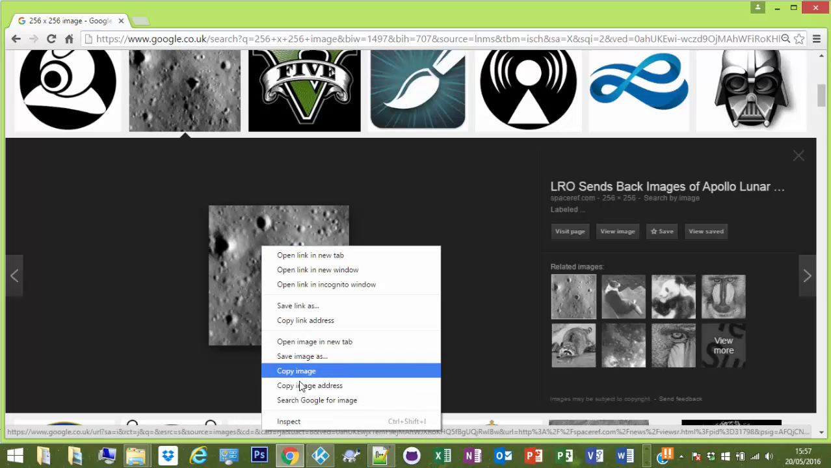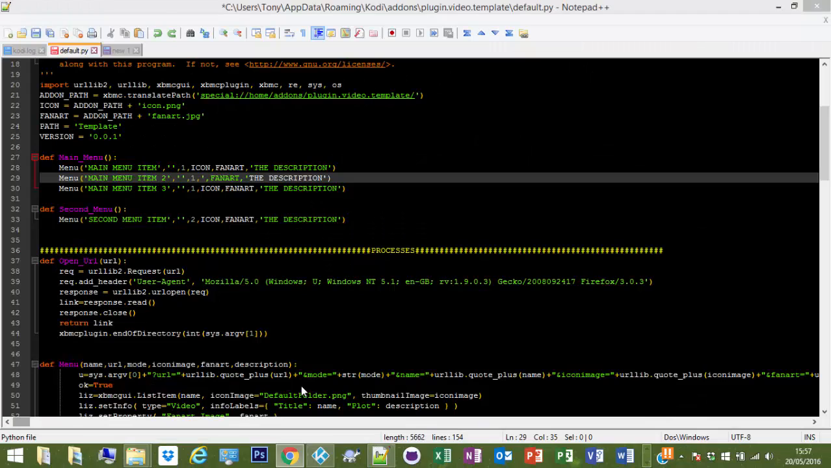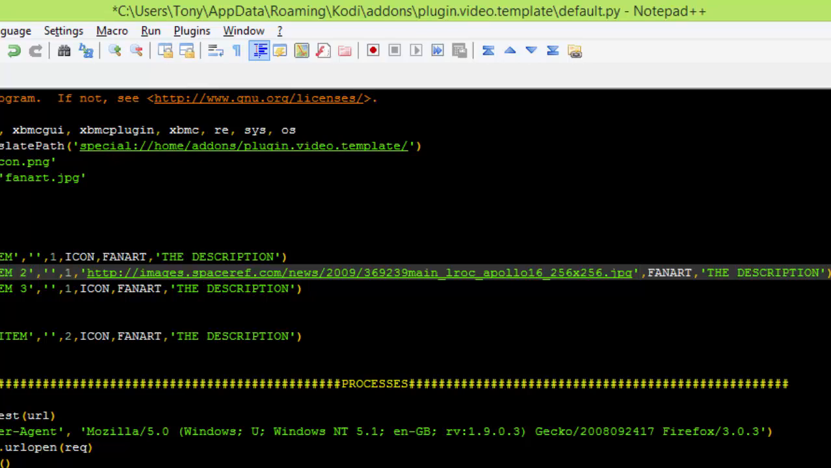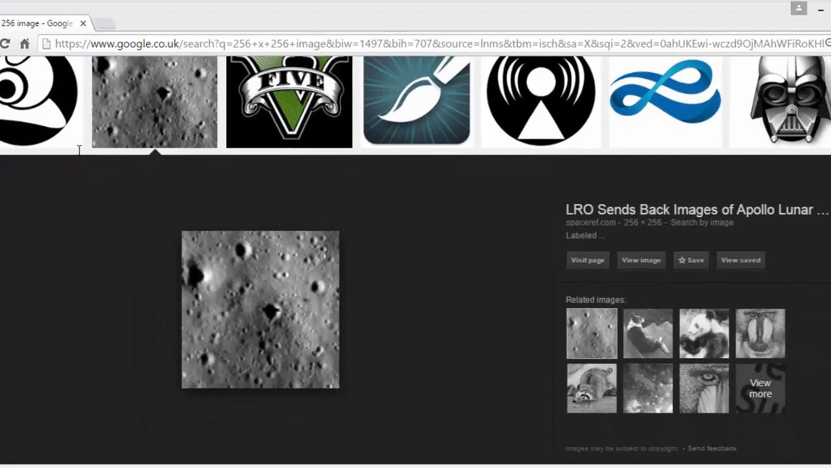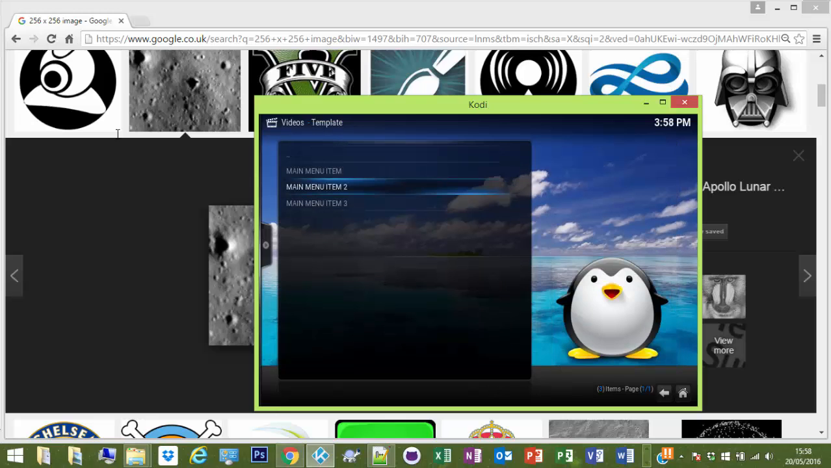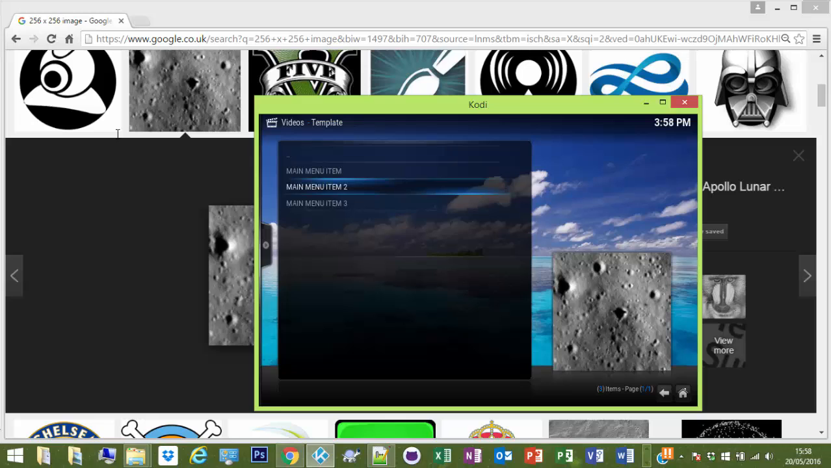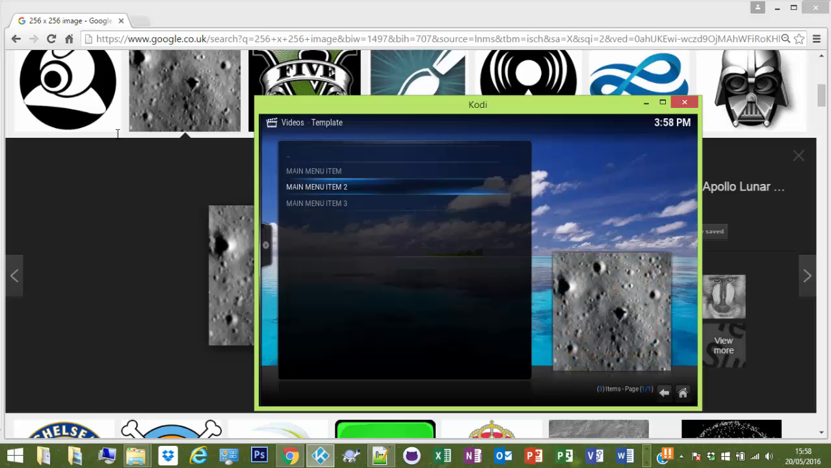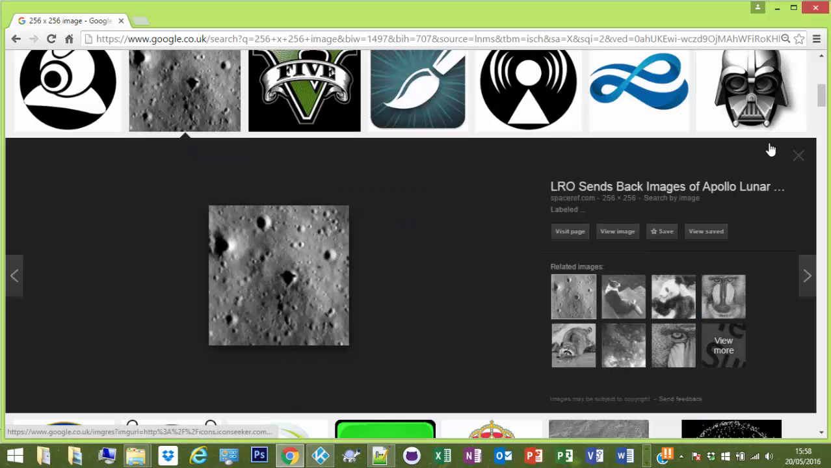Right click, copy image address. Hopefully, yeah, it's a bit nicer. So make sure you put your speech marks either side. Save that. Back onto Kodi. Close it. Open that. And then it changes. It takes a second to download it and stick it in your thumbnails and that. So if it doesn't change straight away, it will do. So yeah, that's another image there, and obviously you can do the same with the background.